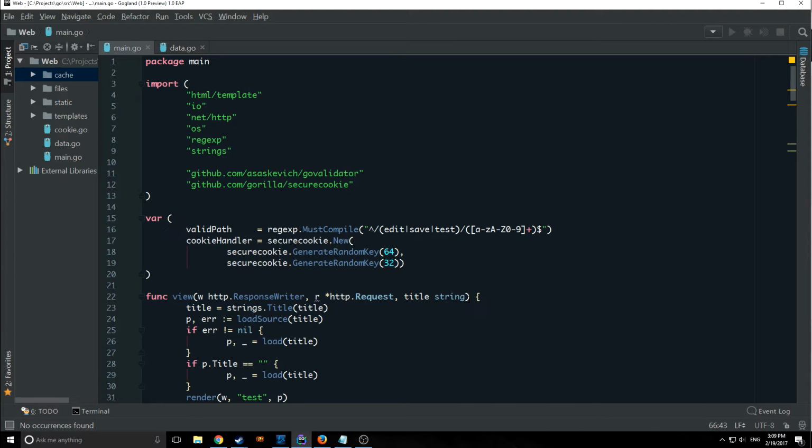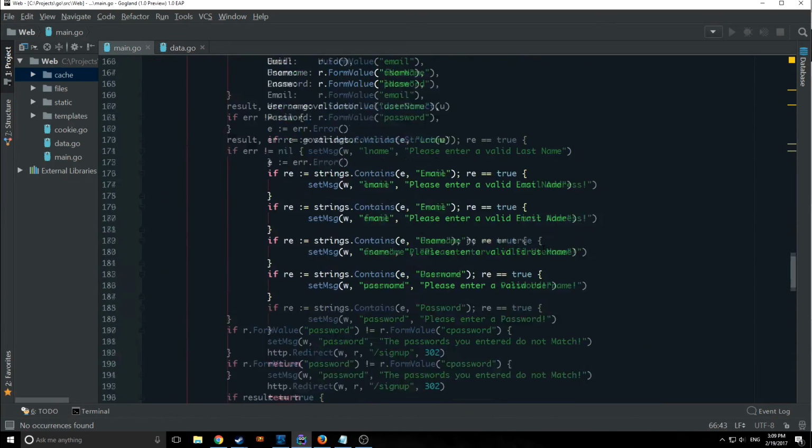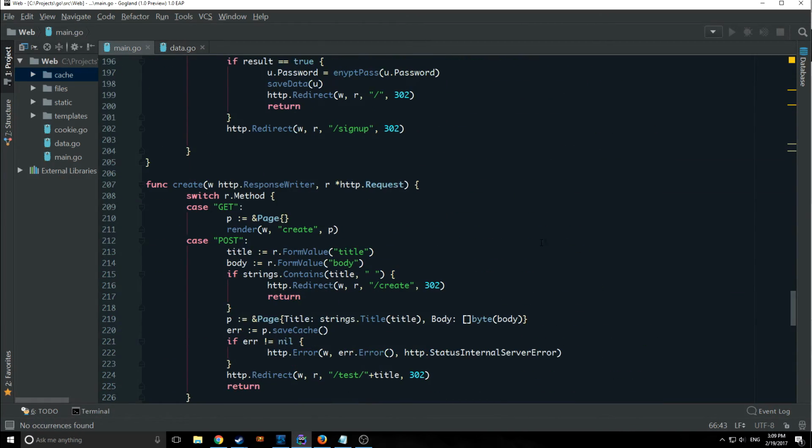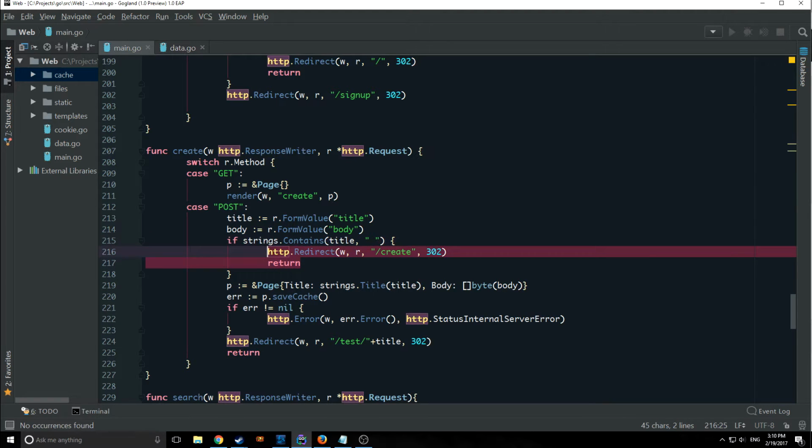Anyway, so let's start working on this project here. Our goal here is to add multi-word titles to our file. If you remember, in our create function here, we have a statement that says if our string contains a space in it, then we just redirect back to create. That way people can't create a title with a space in it. So instead of that, we're going to modify this.